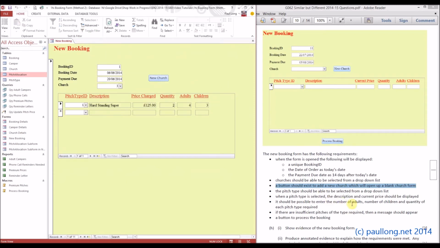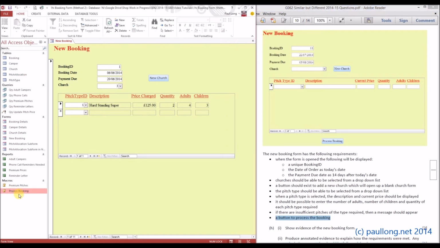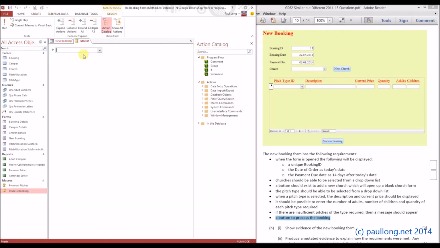So the last bit that we've got to do is a button to process a booking. Now 1H part 3 deals with the actual process that goes behind it. So all we're going to do is create a blank macro called process booking. Now you'll see that I've got one here already called process booking, but to create a blank macro, you just go to create macro, leave it blank, and then you do save and you give it its name.